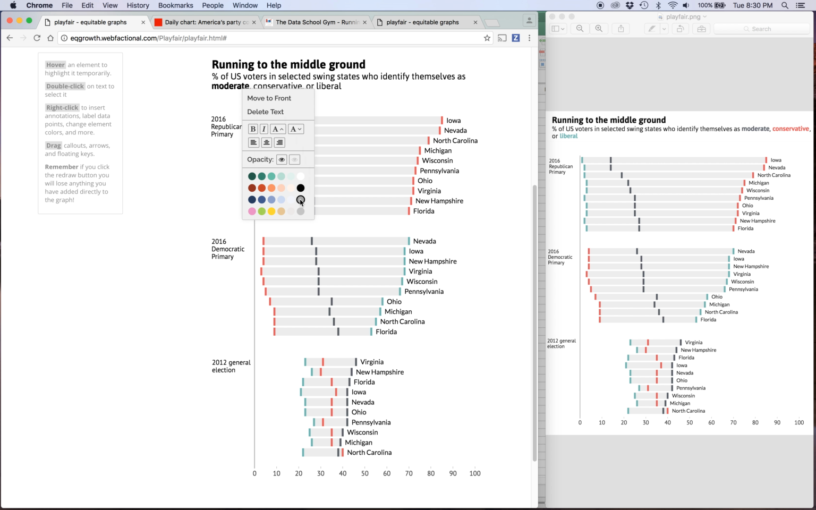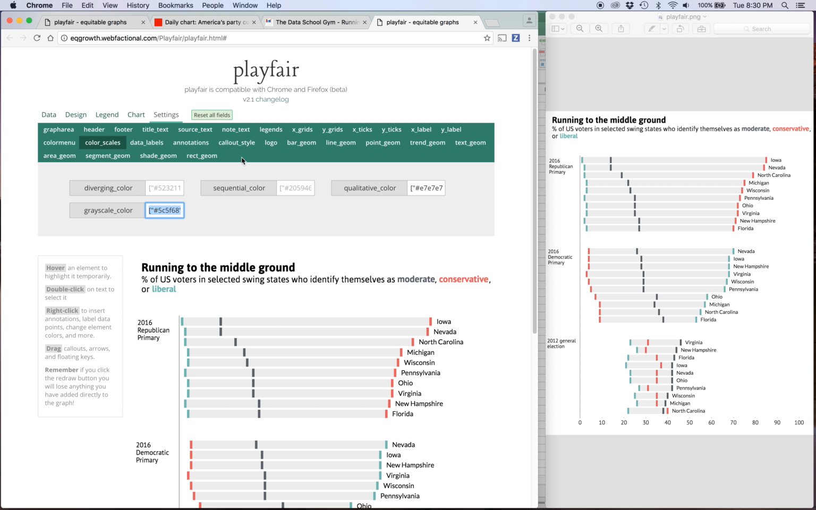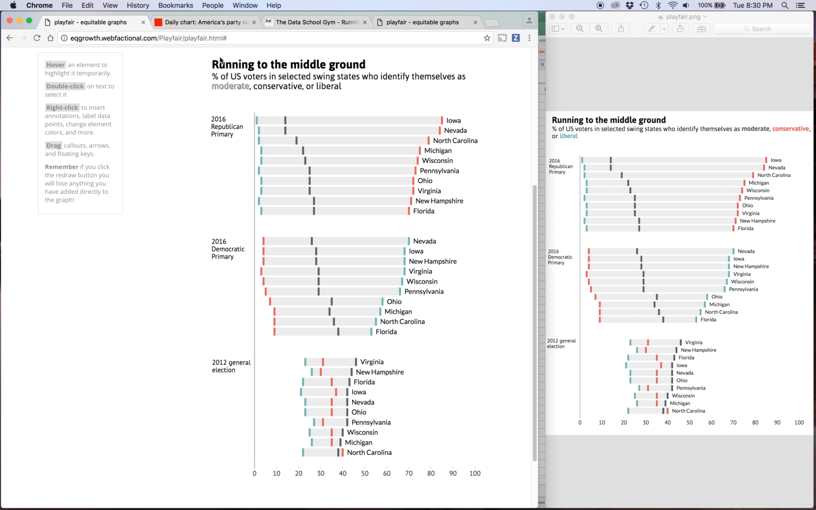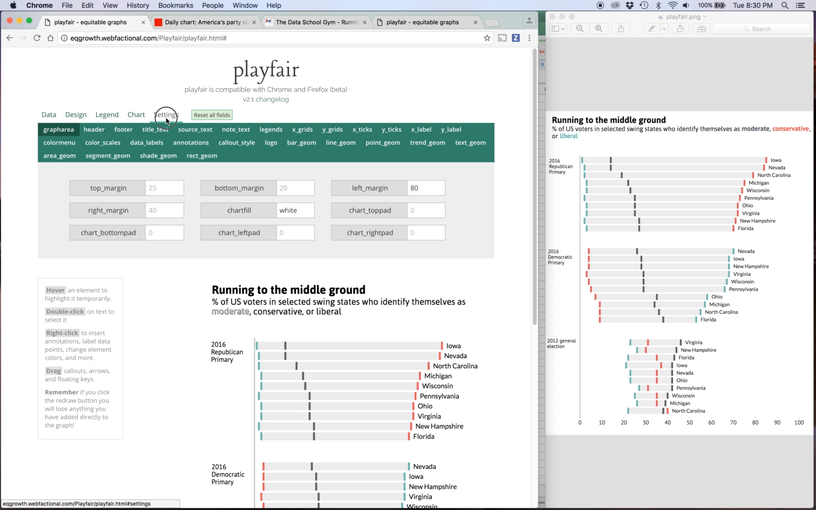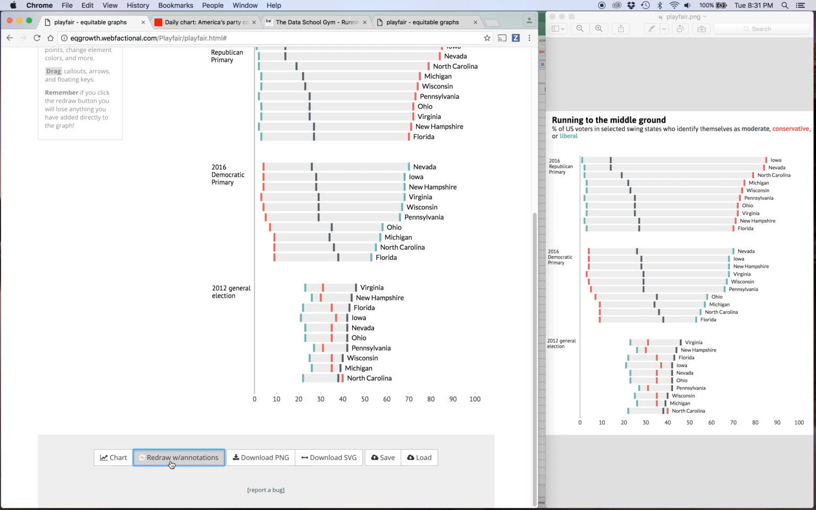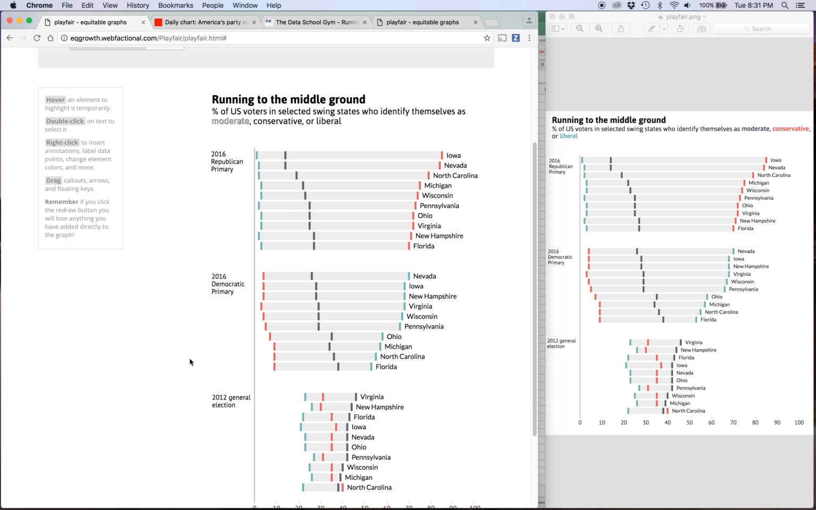So moderates are gray. Oh, that reminds me, I need to do one more thing, which is I have a specialized color menu here. If you haven't played with this, if you come over to settings and you go to the color menu, this is the color menu that shows up when you right click. So I'm going to redraw this with annotation so I can keep what I just did. And now I have this new color menu, which is exactly the color menu I want. So there's the moderate one.